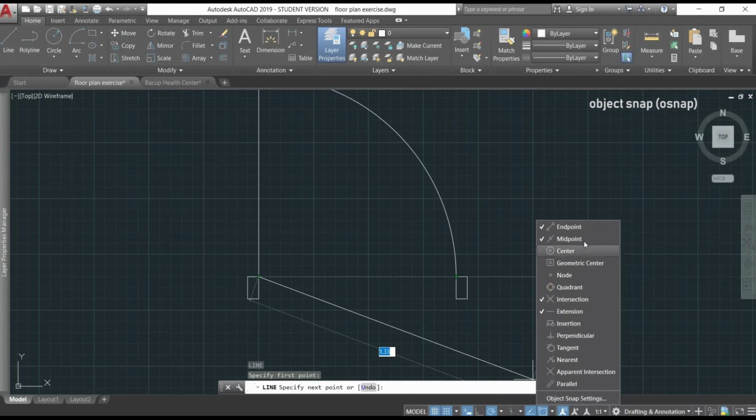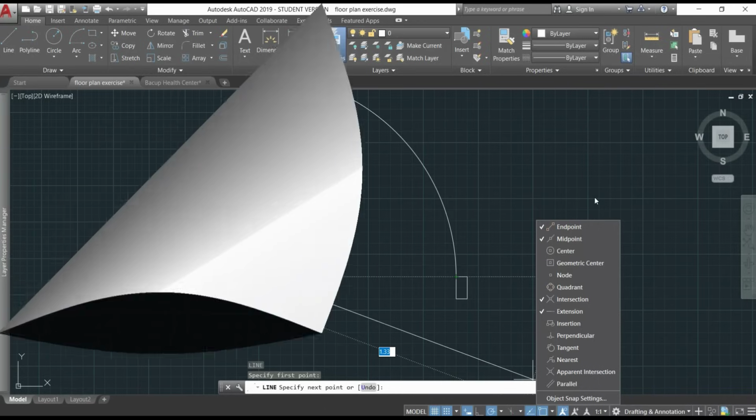But if you want to know more about this, just click on the card that appears above. It's a specific tutorial for beginners about object snap. If you don't know much about this topic, I recommend you watch it. I think it's important.